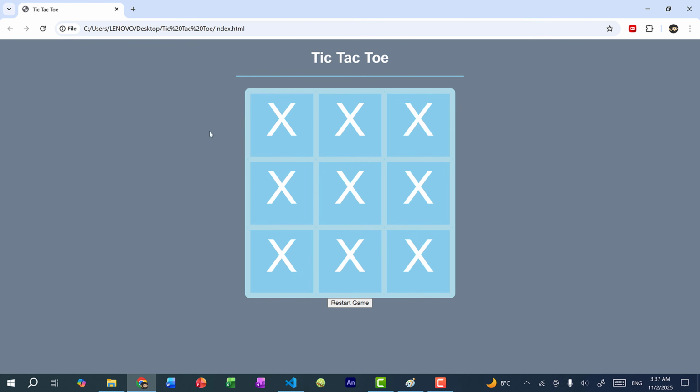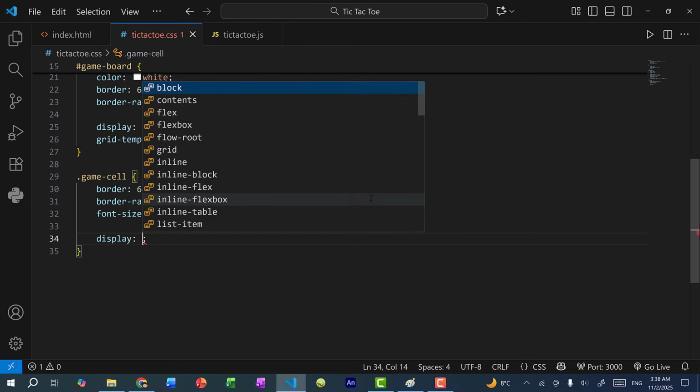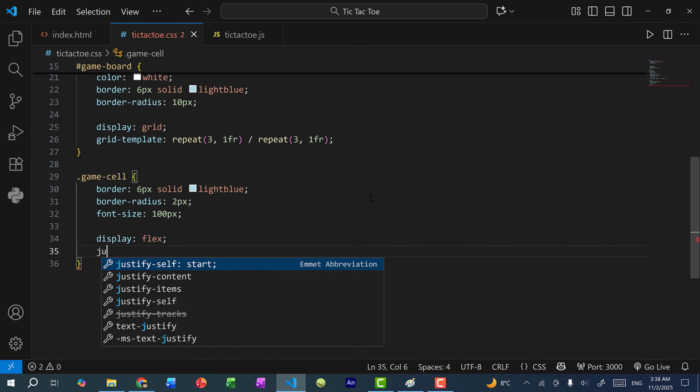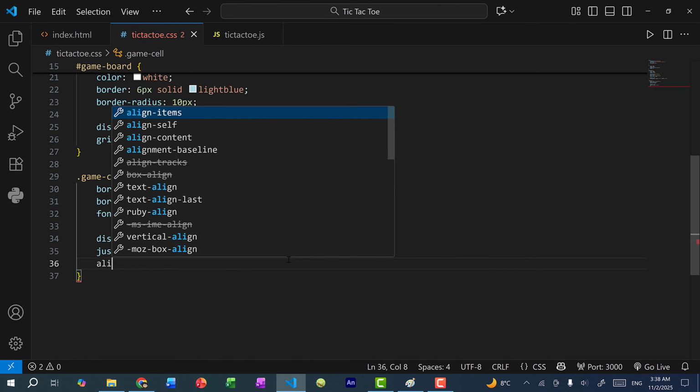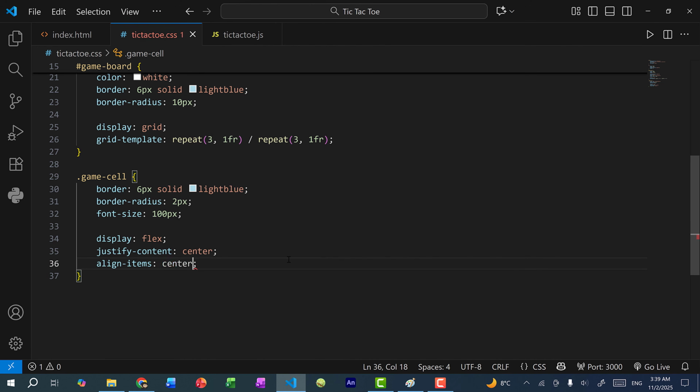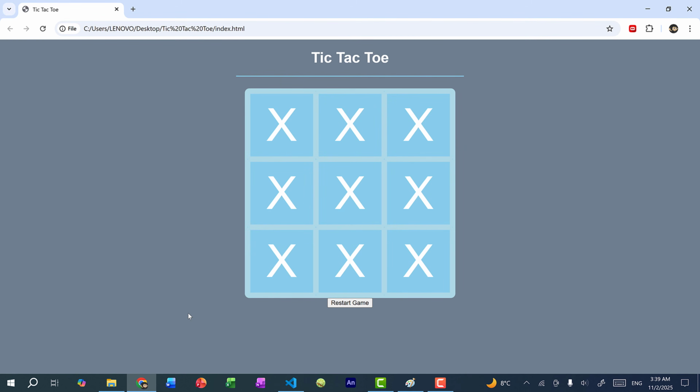Now there is an issue, and that is the text is not centered inside the cell. So to do that, I'm going to add display flex. And we're going to add justify content center. So this is going to center the text horizontally. And we're going to add align items center. So this is going to align the text vertically. All right, so now if I refresh the page, you can see the text is now centered for each cell.